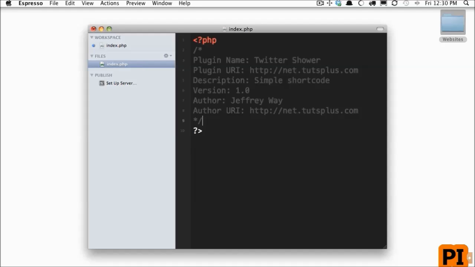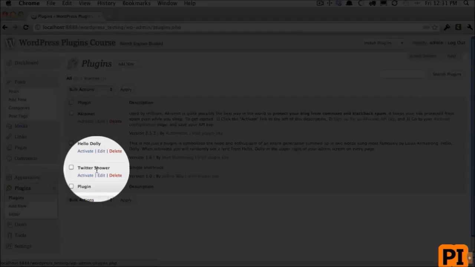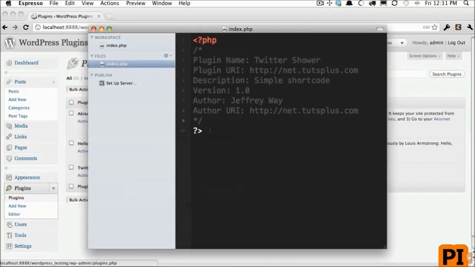When WordPress comes across this, it'll understand that it is a plugin file, so it needs to then be made available within the dashboard. If I go to Plugins, Plugins, now you'll see Twitter Shower is available. And notice that it has the title, the description, the author, a link to my site, as well as a link to the plugin site and the version number. So make sure that you add this to every plugin you create.